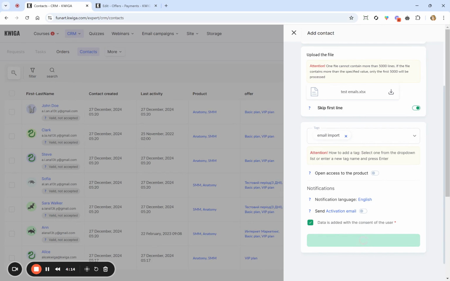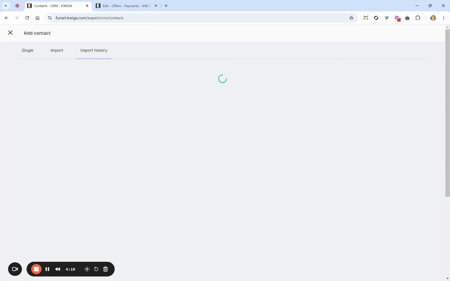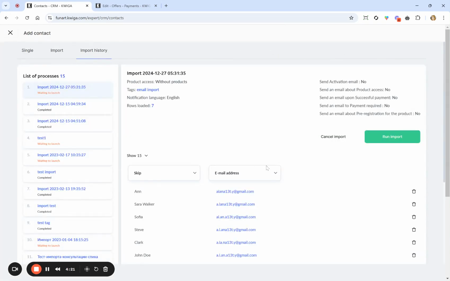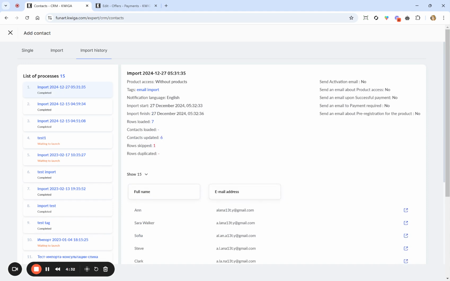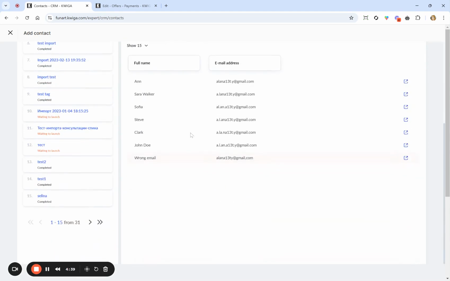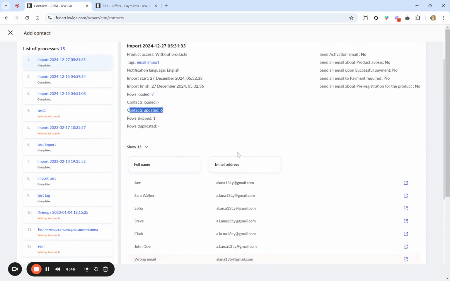We will see again the same columns that we want to assign with the data, in case you skipped or fast forwarded the first part. So here is the email. Here we will put the full name and we'll run import. I'm using the same test file, so now it will show that all the students I have are already added. So you see that here contacts loaded 0 and contacts updated 6. And one is still with an error because it's the same file that has a wrong email with a mistake.